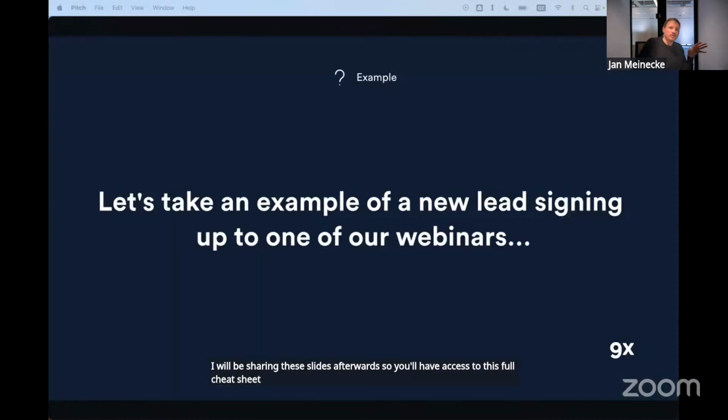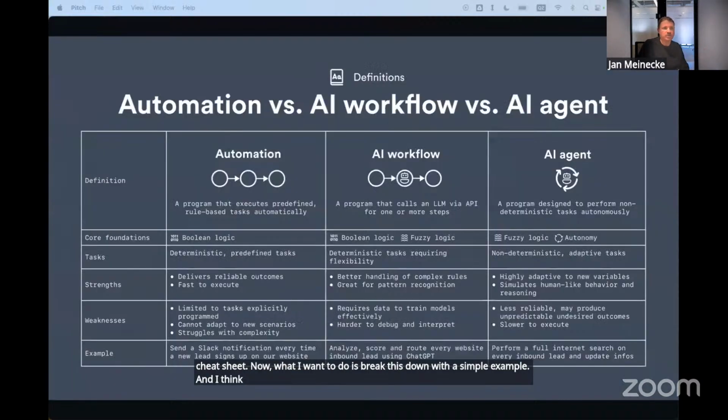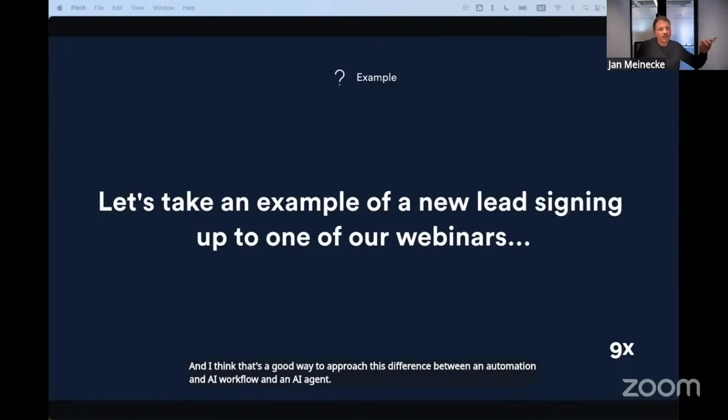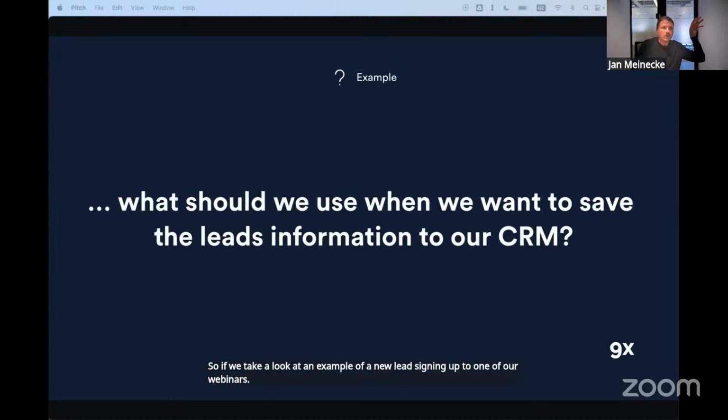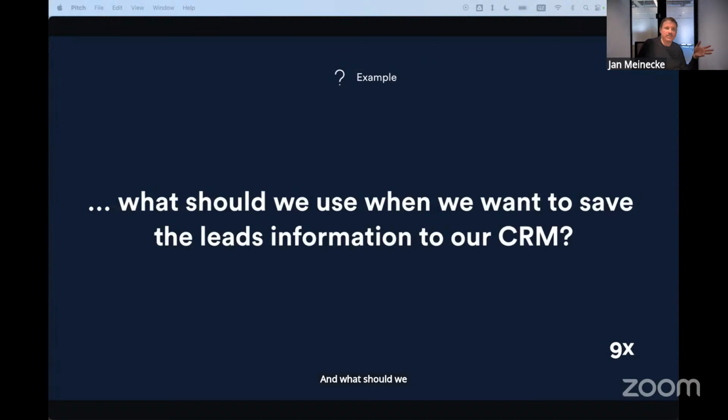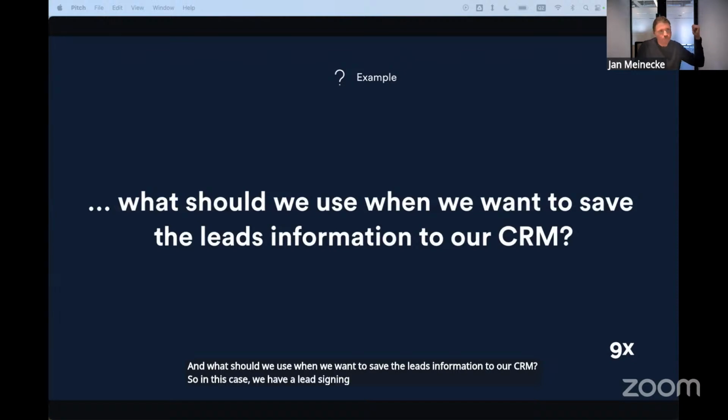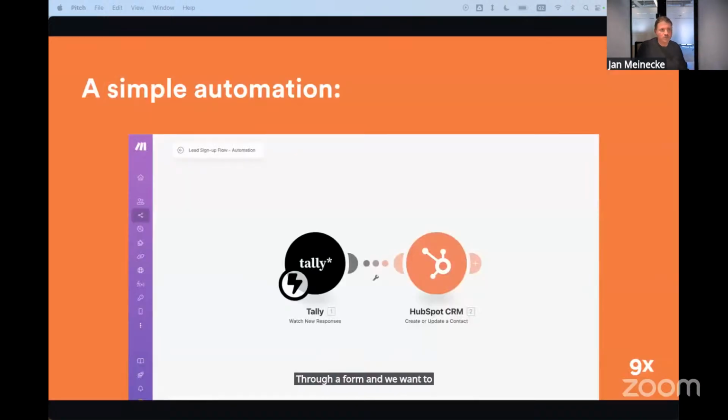Now, what I want to do is break this down with a simple example, and I think that's a good way to approach the difference between an automation, an AI workflow, and an AI agent. If we take a look at an example of a new lead signing up to one of our webinars, what should we use when we want to save the lead's information to our CRM? In this case, we have a lead signing up to a webinar through a form, and we want to save that information to a CRM.